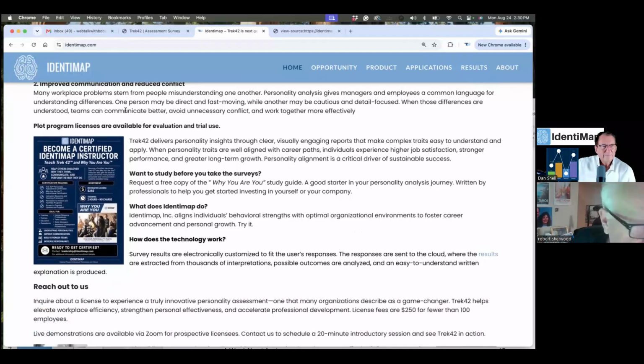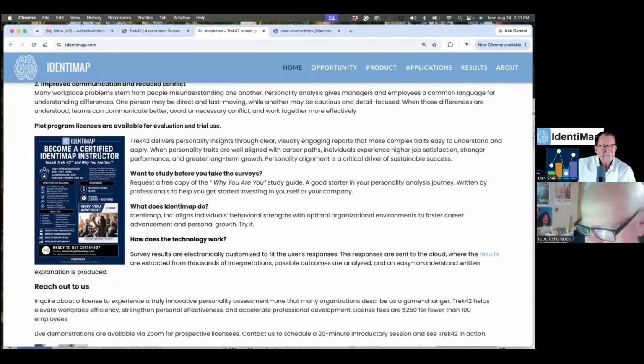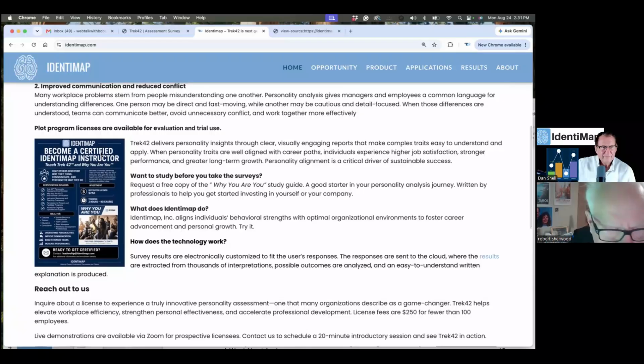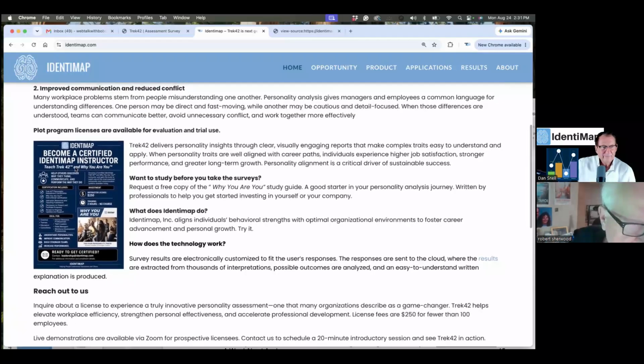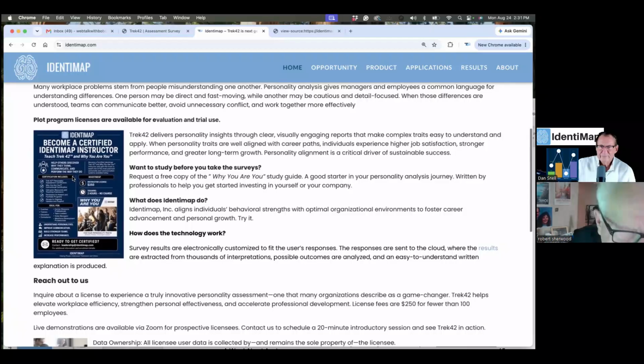We have suggestions. For example, here's one. You might want to have certain instructors in your company that are certified to actually give the survey that we're going to talk about in a minute. So we have a poster here. You get a copy of the image poster. You can use it any way you want. You can design your own poster. We don't care.